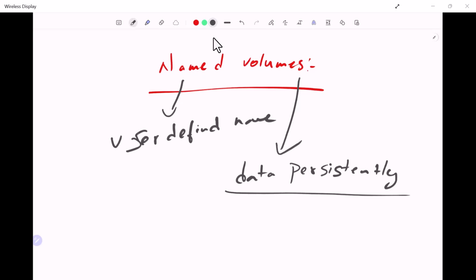Irrespective of reboots, irrespective of Docker container failures, the data will be available in named volumes. Like anonymous volumes. What is an anonymous volume? When I create a Docker container, Docker automatically creates one volume and assigns that. That is called an anonymous volume.